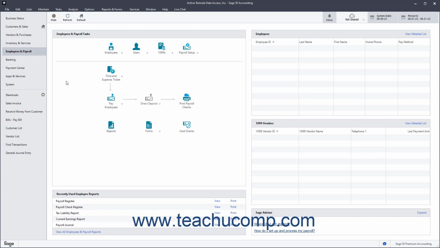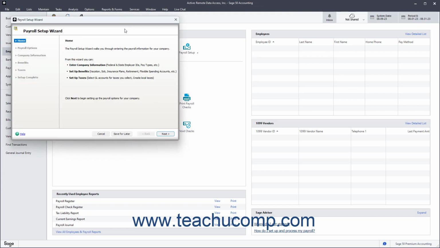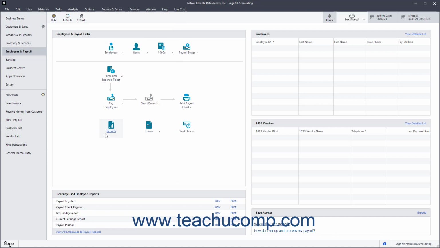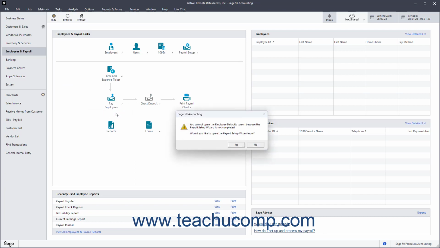To set up payroll and employee defaults in Sage 50 Accounting, select Maintain, Payroll Setup Wizard from the menu bar. You must set up your payroll item defaults before you can set up your employee defaults. Sage 50 understands this, and even if you select Maintain, Default Information, Employees from the menu bar to set up your employee defaults first, it prompts you to instead launch the Payroll Setup Wizard to set up your payroll items first.